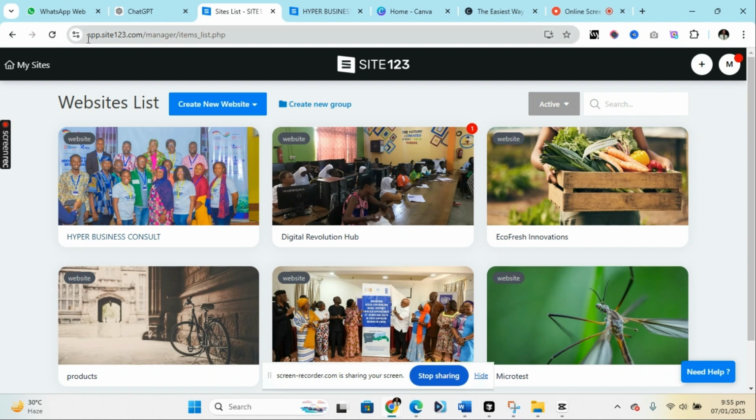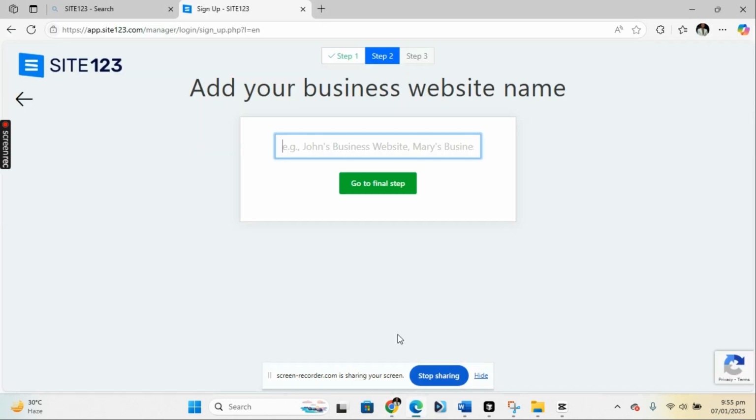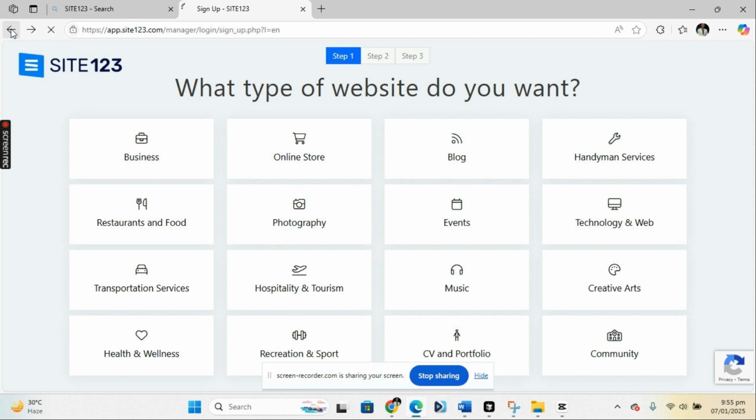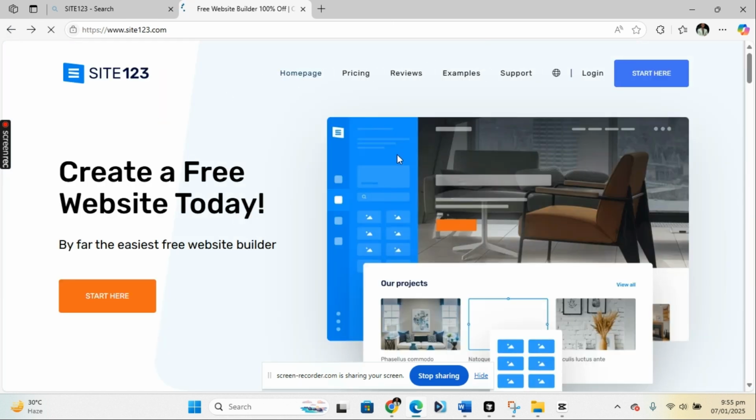So the first thing you need to do is search on Google site123.com. When you get it, you'll land on this page. Let me send you to the page so that we start from scratch. So you'll land on this page. And when you get on it, the first thing you need to do is click on Start Here. So when you click on Start Here, you wait a little bit.